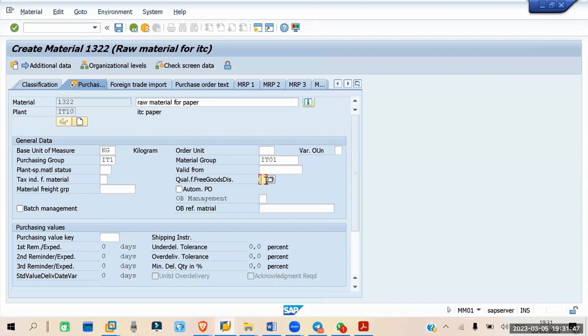Let's say whenever you are going to buy the material, there will be some discount you can get from your vendor, and whenever you are going to sell the product to the market, there will be some discount for that material. In those cases you can define the free goods indicator over here, to show how the discount applies. You can mention it over here.